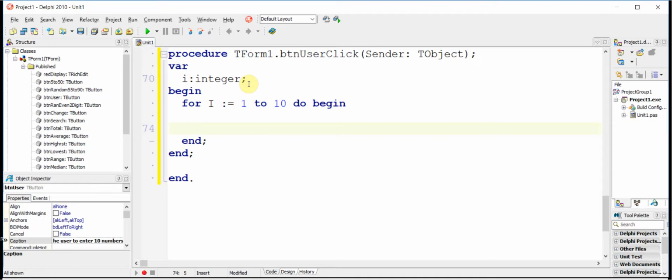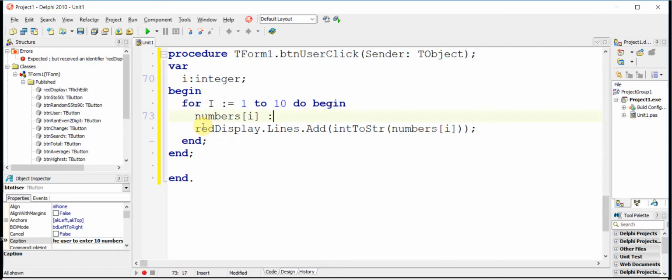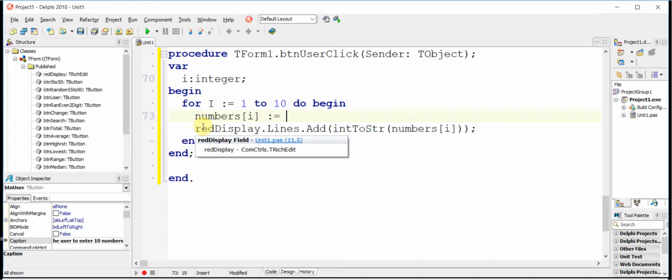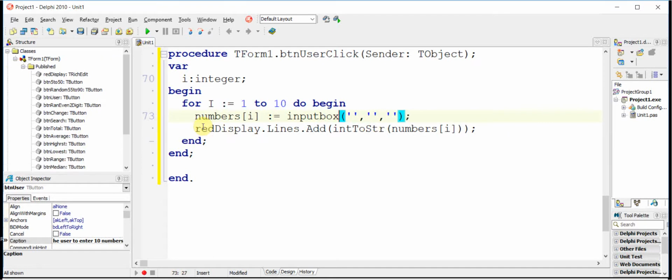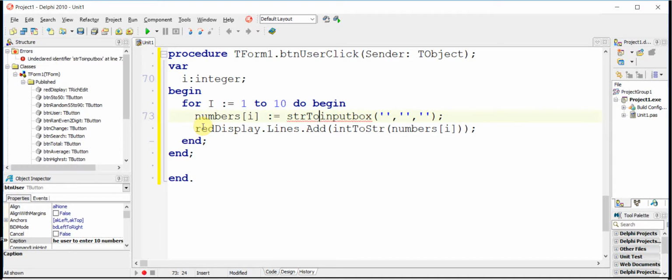When we're done, we're also going to display. So I'm just going to put our display there. And we basically do the same thing. So again, into numbers at position I, we want to put a value. And how do we ask the user for a value? With input box. So input box with its 3 sections. Remember, our input box, however, gives us a string. So we need to just string to int this thing.